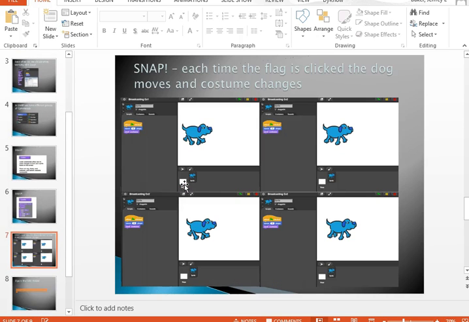Now, here's a little program I wrote that each time the flag was clicked, the dog moves and the costume changes. So that's how I walk the dog across the screen, and I showed you that one last week, and then we also put it into a loop so that it would do it over and over again.